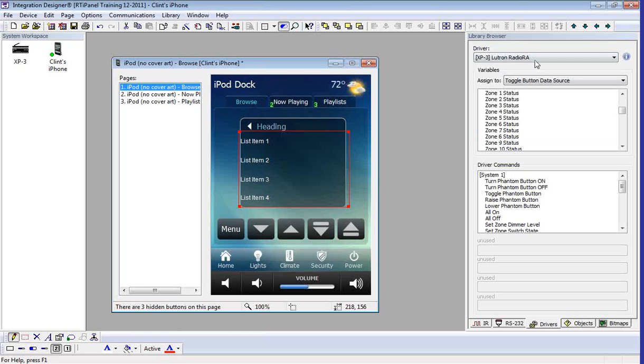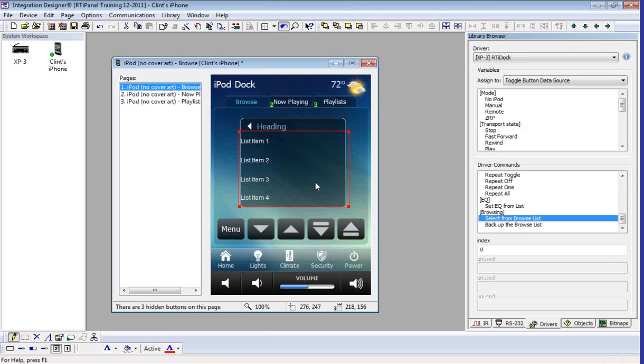So we're going to go up and I'm going to find a driver. So I'm using the RTI dock, which is now shipping and available. And the first thing we're going to do is go to our driver commands. When I click on this, I want to be able to select an item from the list. So I'm going to find the browsing, select from browse list. Click, drag, and drop it on there. And that's all you need to do.